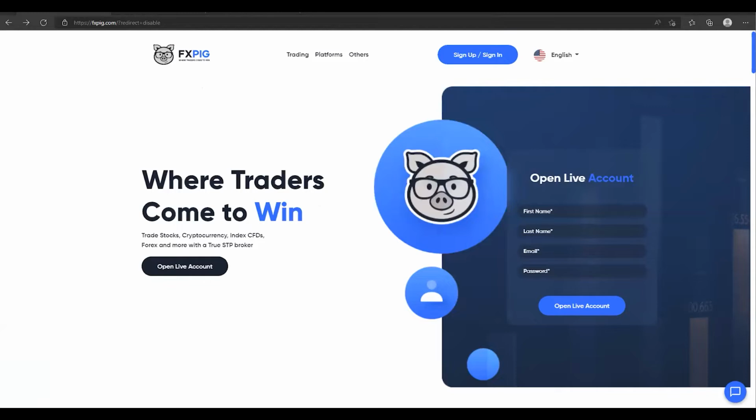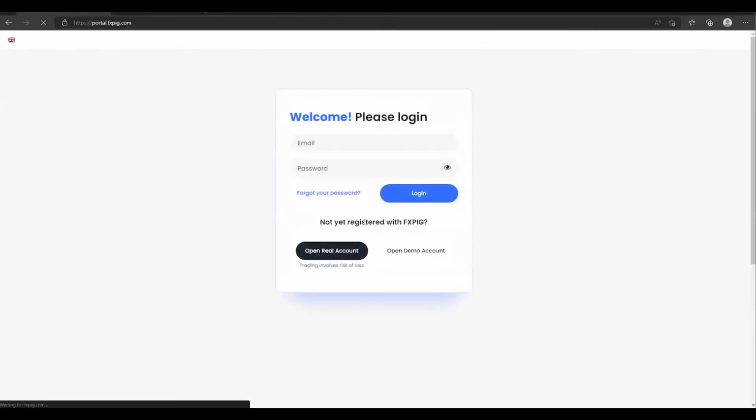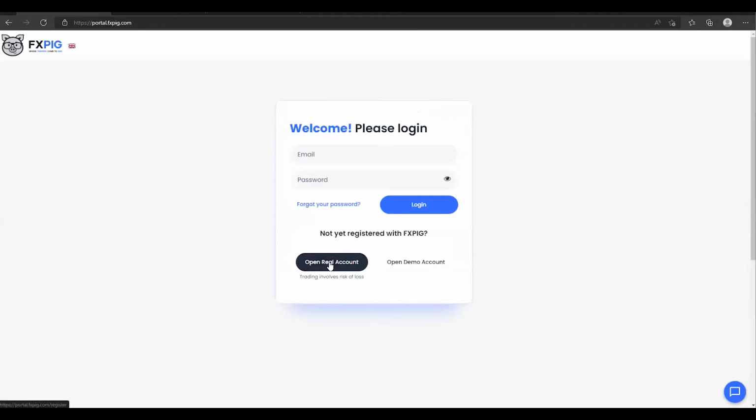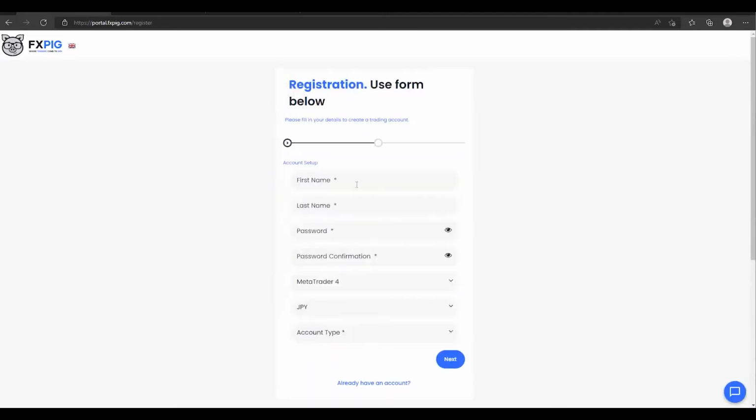First, we go to fxpig.com, and then we click on sign up, sign in. We click on open real account, and then fill in the registration form and click next. Once we are done with the registration form, we will be redirected to the client portal. Since I already have an account, I'm just going to log in.